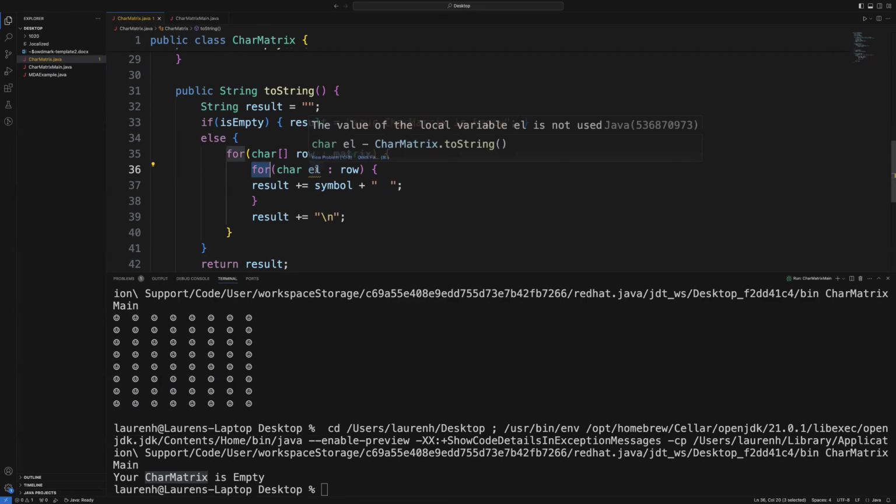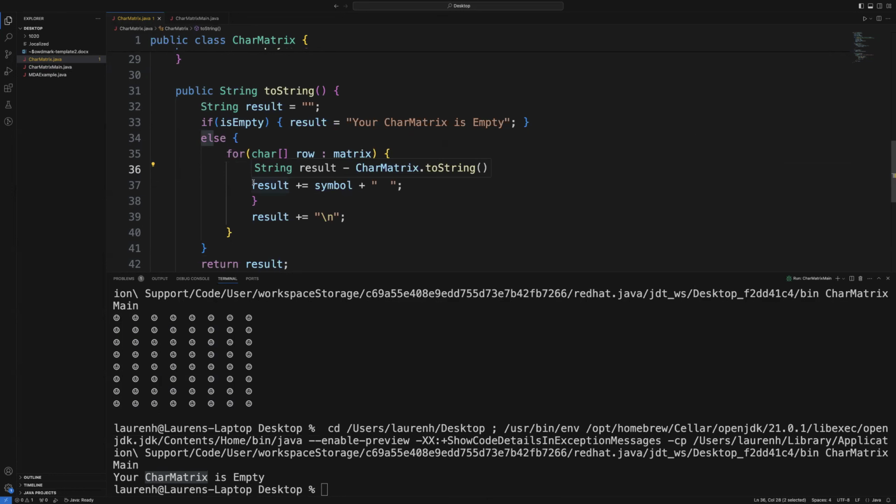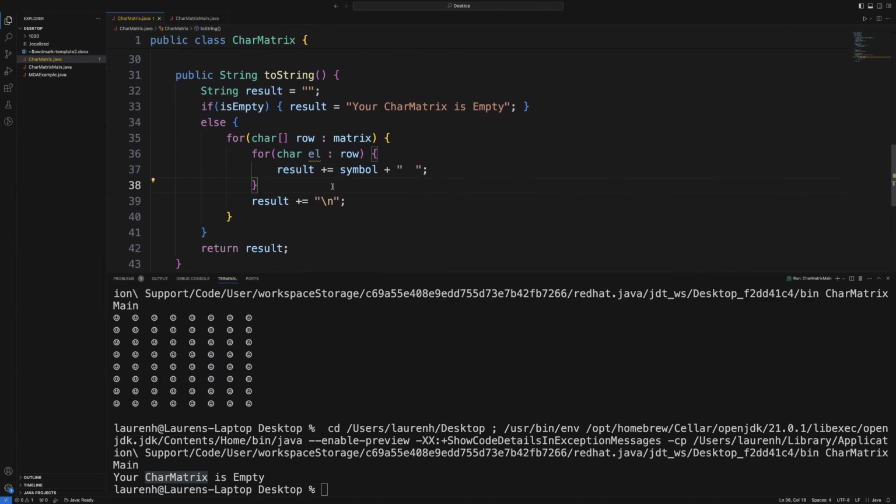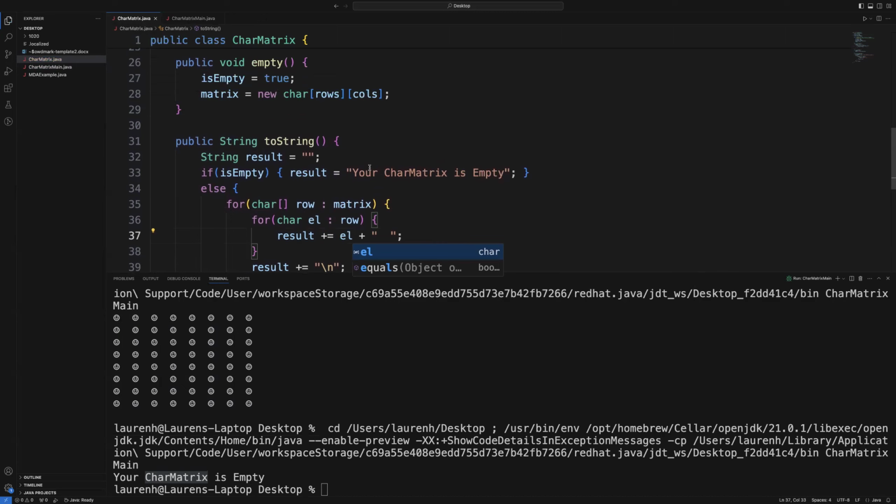For each element. Oh yeah, but I'm not using element in this scenario. Well, that's fine. Okay, cool. No, I should be printing the element here. This should be L. That's really funny.